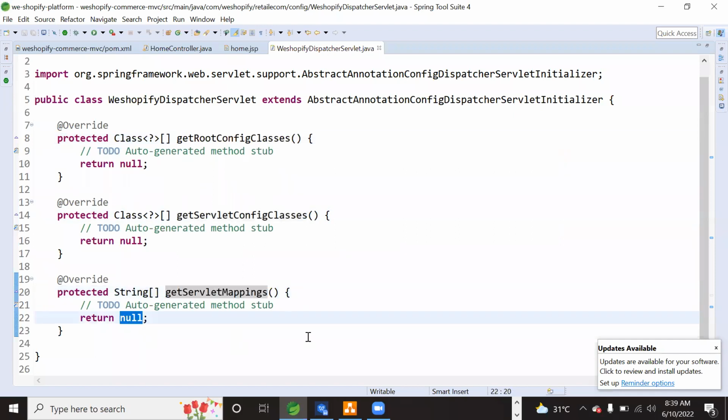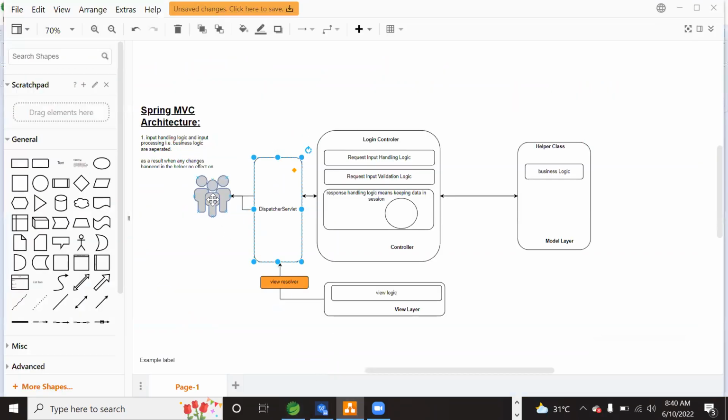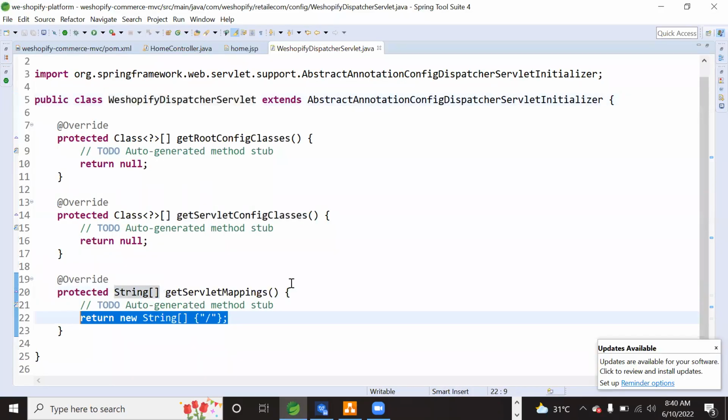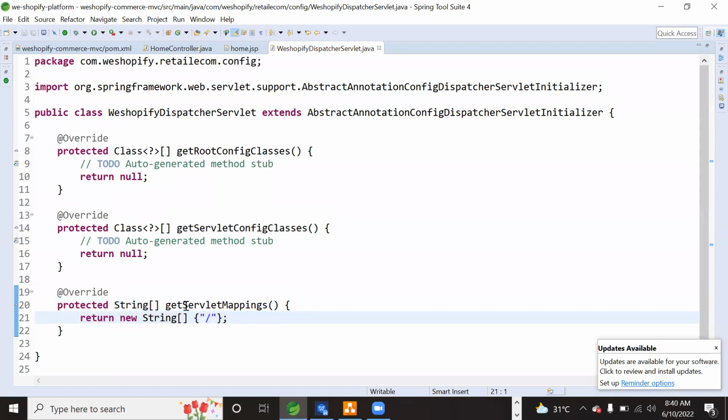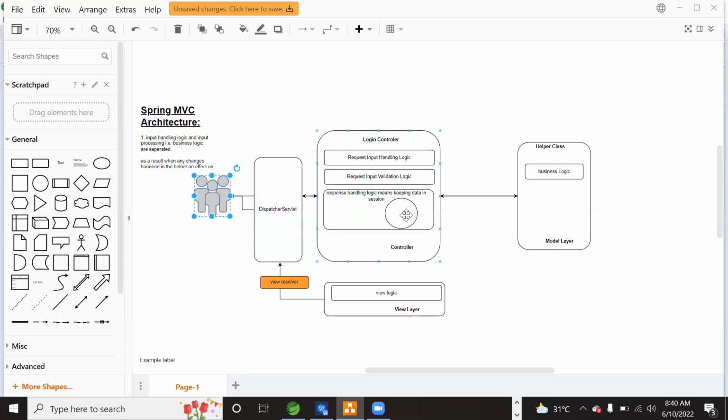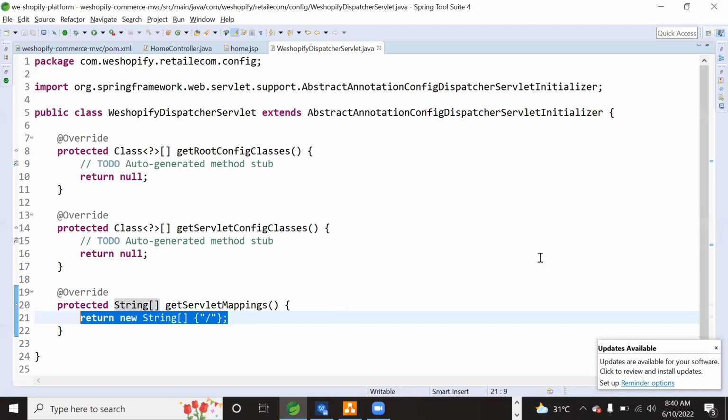So let us define this servlet mapping. It is a string array, so new String. Let us take it as slash, anything. Any request coming to the application needs to be taken by this dispatcher servlet. Any request which is coming to the application first needs to be taken by this dispatcher servlet. That is what we have mapped here.